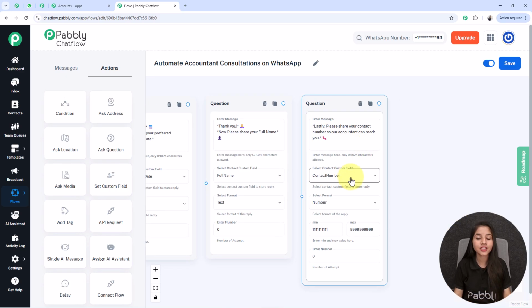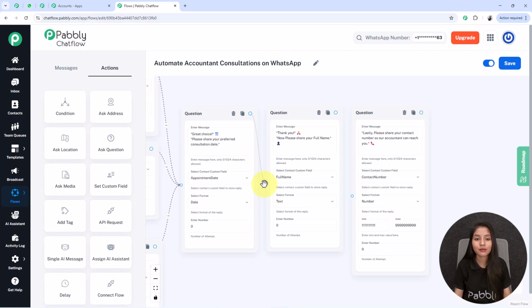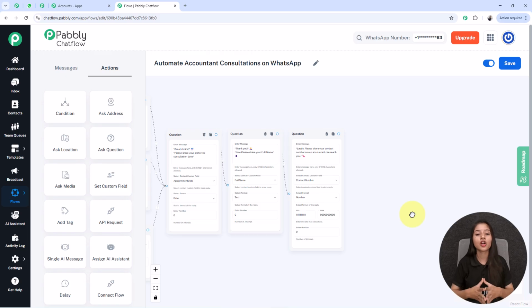For that, I have selected the contact custom field as contact number and the format I select as number. Next, I added the minimum and maximum value here, that is 10 times 1 and 10 times 9. You can also use these default values for the number format. After that, I am connecting these questions to each other. Here it is connected. Now when my user will provide me the consultation date, their full name and their contact number, then at last my bot will provide them one customized message which includes their name, appointment date, contact number and the selected service type.